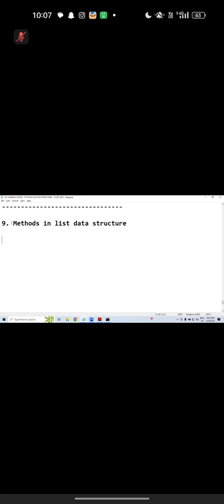The topic name is methods in list data structure. Focus on how important it is. The same topic is available in many places: methods in str class, the next one, methods in list class, the next one, methods in set class. If you want, I can separate them like this.